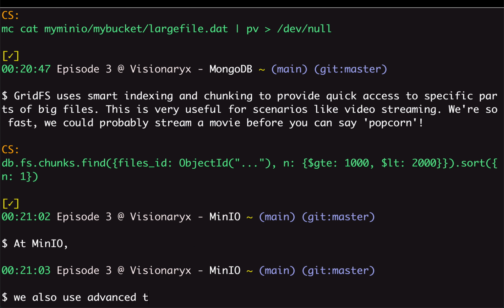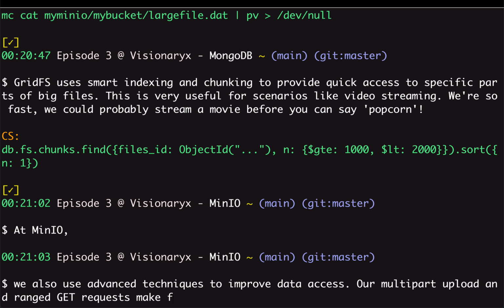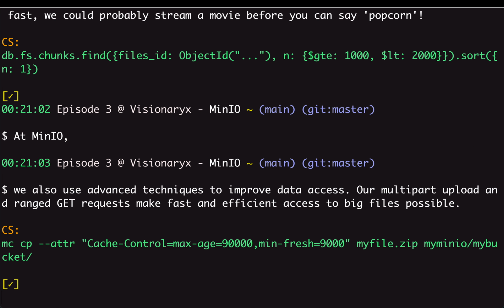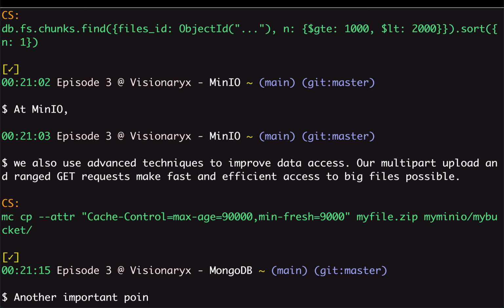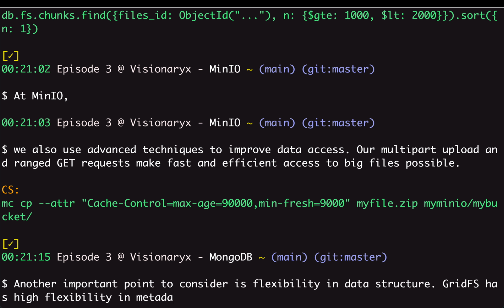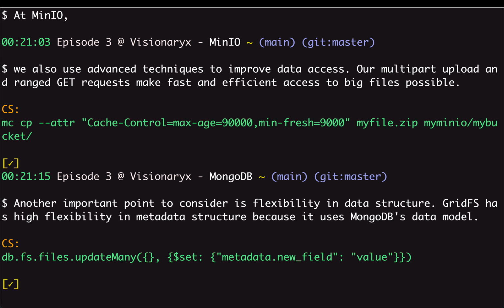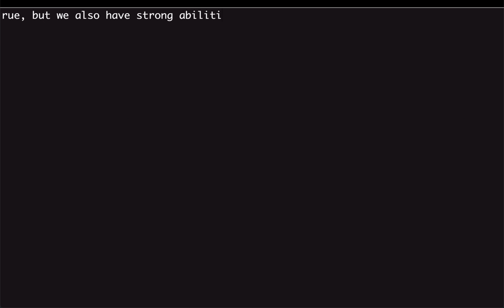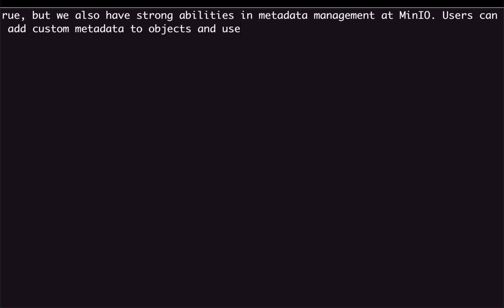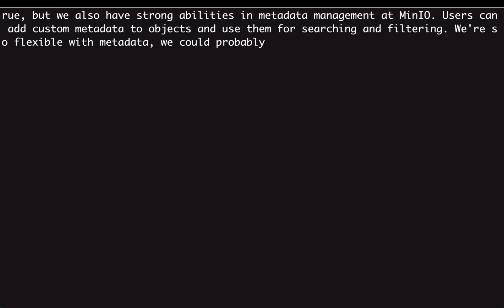At MinIO, we also use advanced techniques to improve data access. Our multipart upload and ranged GET requests make fast and efficient access to big files possible. Another important point to consider is flexibility in data structure. GridFS has high flexibility in metadata structure because it uses MongoDB's data model. True, but we also have strong abilities in metadata management at MinIO. Users can add custom metadata to objects and use them for searching and filtering.